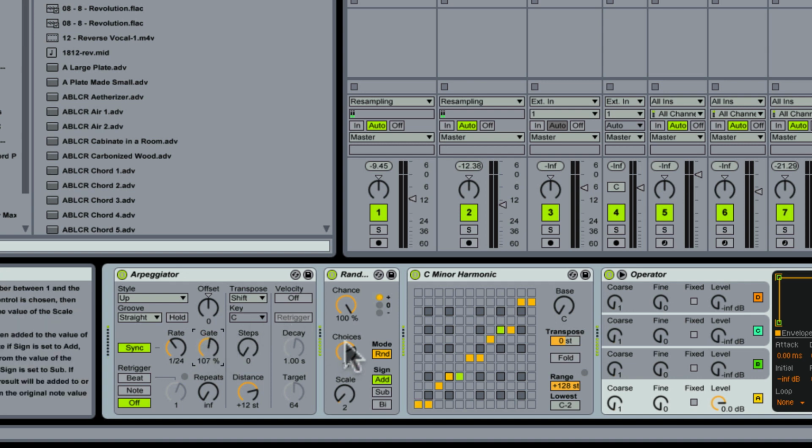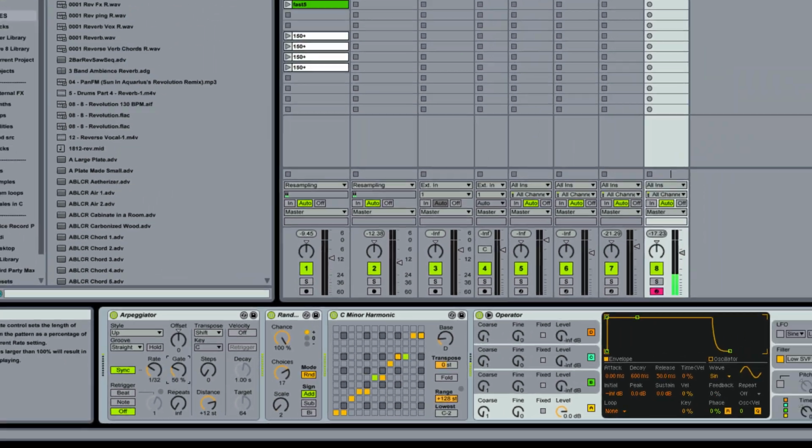The arpeggiator's gate and rate controls are super useful in this setup, as they determine how often notes will be played and how long they'll be played for. It doesn't matter what key you strike to trigger this melody machine, as long as you match the scale plugin with the key of your song, it will play notes at random in that key.